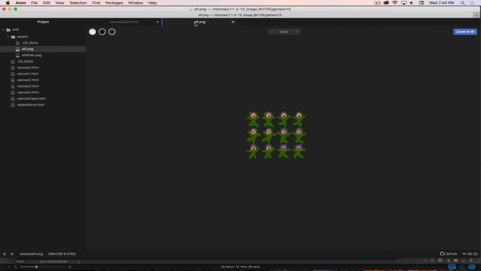So if we go back and look at the elf, current frame is 0, that gives me this one. Now, current frame is 1. 1 divided by 4, our number of columns, is a less than 1 value. That's still going to give us a value of 0 when we round it down. So we get to stay in this top row. 2 divided by 4, still less than 1. Rounded down will be 0. And then 3 divided by 4 is still less than 1, gives us 0.